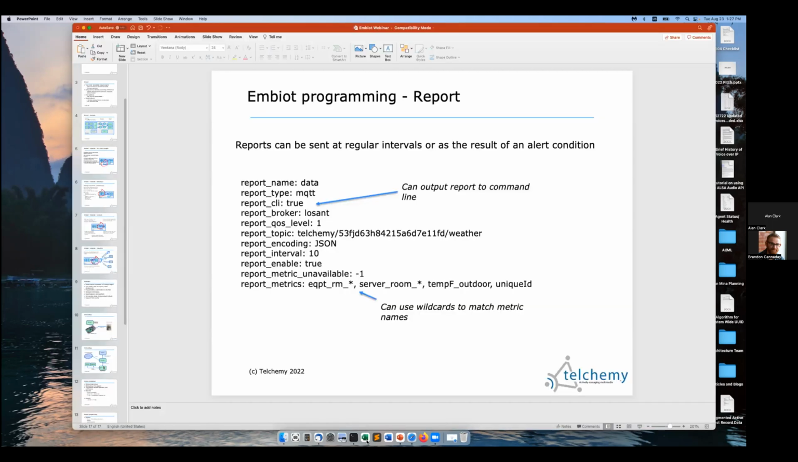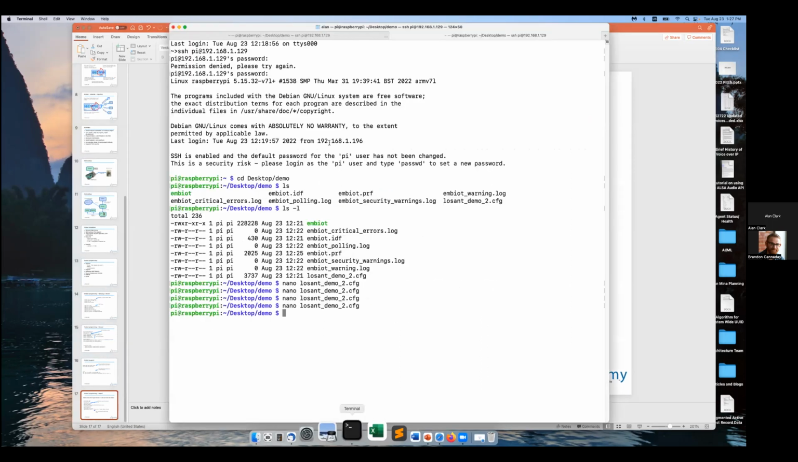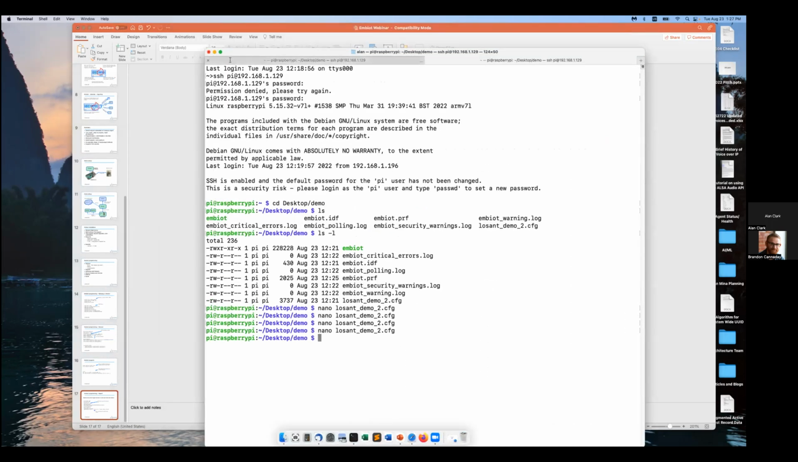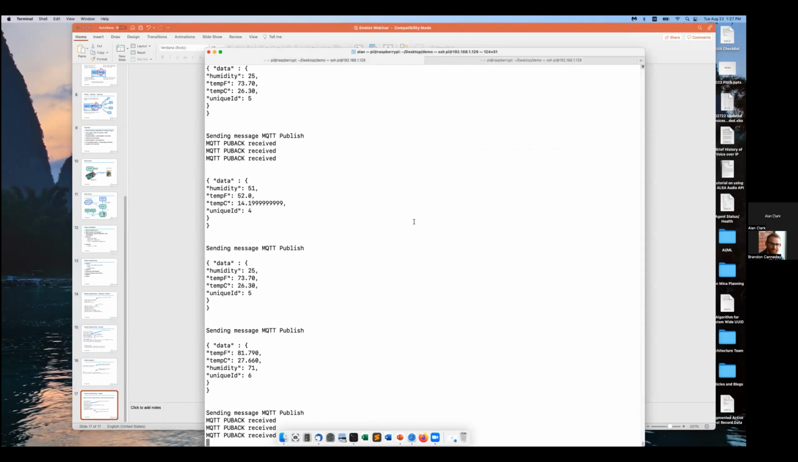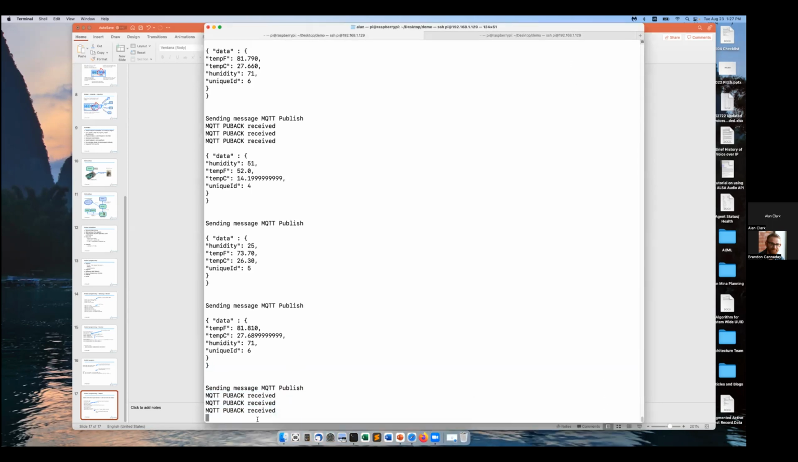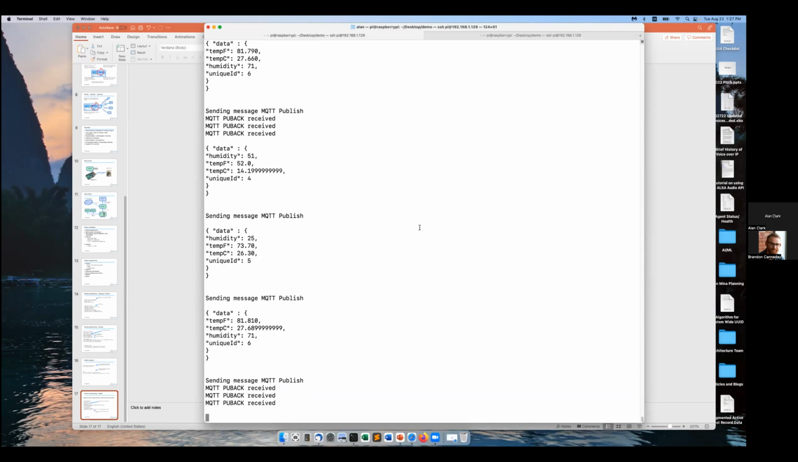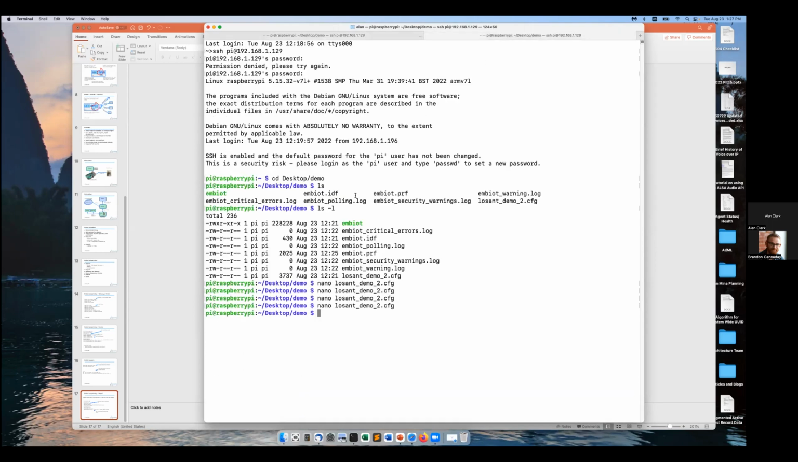So let me switch across now to look at something. Right, so this is Embiot running. So it's basically reading the values from the 2 sensors located in this building, and also it's getting the value from the weather API, just the last one. So it's 82 degrees here right now, and then it's sending those through to Losant, through MQTT, and we're getting PubAck back.